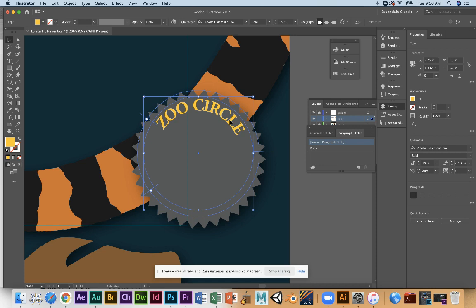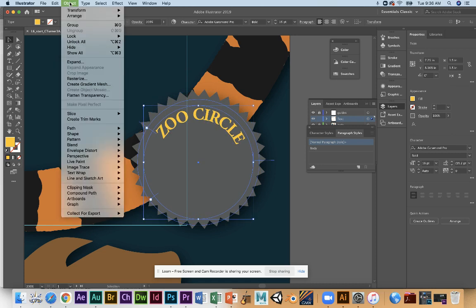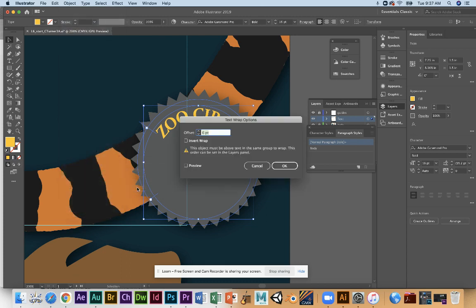Well, let's see. Okay. Choose Object, Text Wrap, Text Wrap Options. Change the offset to 13. Select the preview to see what that does. Just makes the new text wrap different. Okay. With the selection tool, click OK.